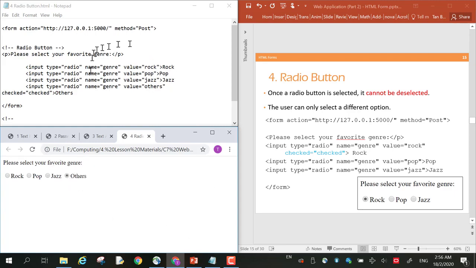Okay, back to the radio button again. Once the user selects a radio button, it cannot be deselected.